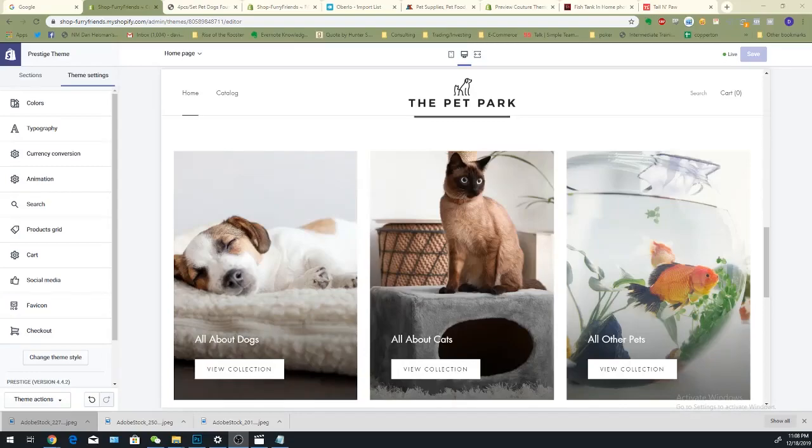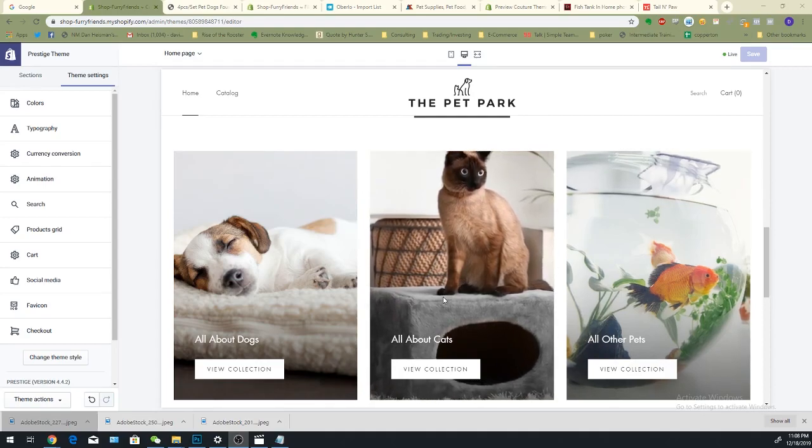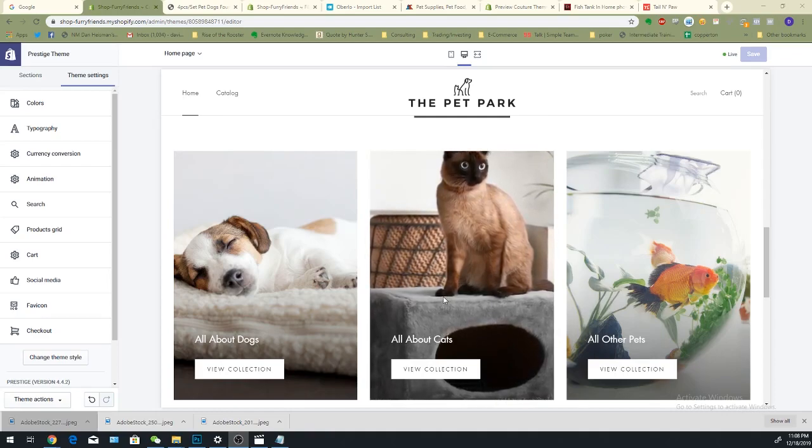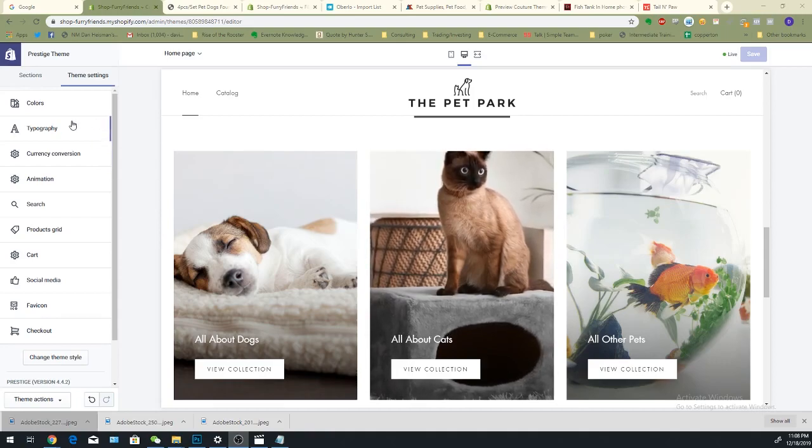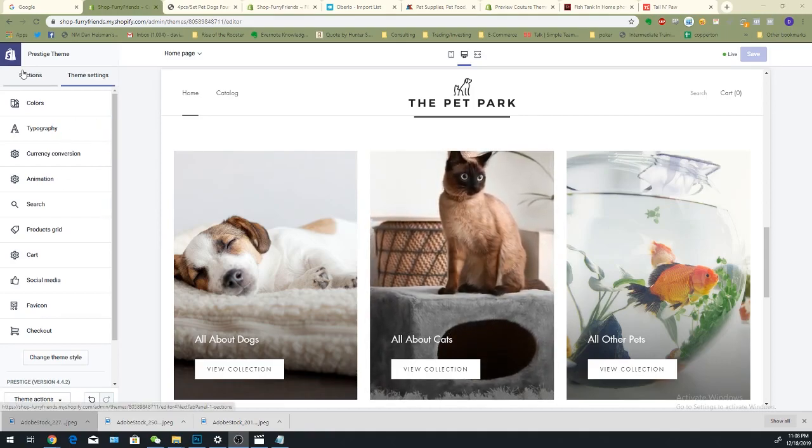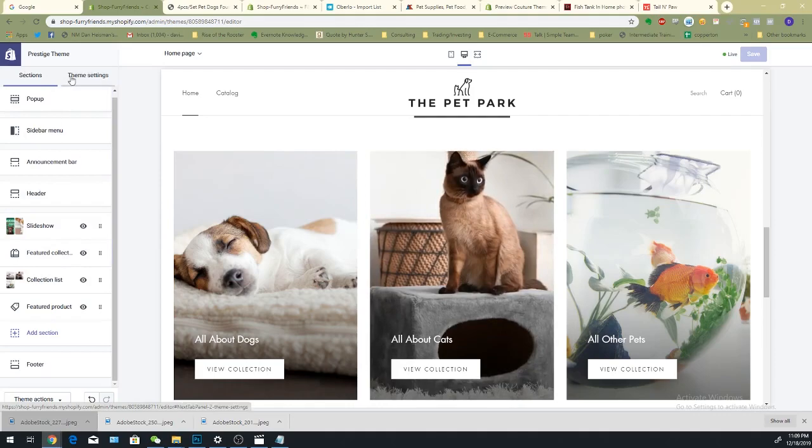We've created amazing logos, 2 banners, and now also 3 category photos for this store, the Pet Park on Prestige theme. And now this lesson is all about the final touch points I like to include specifically for Prestige theme. And some of these things I don't do for District, but again, the learnings can translate over to any theme that you decide to use.